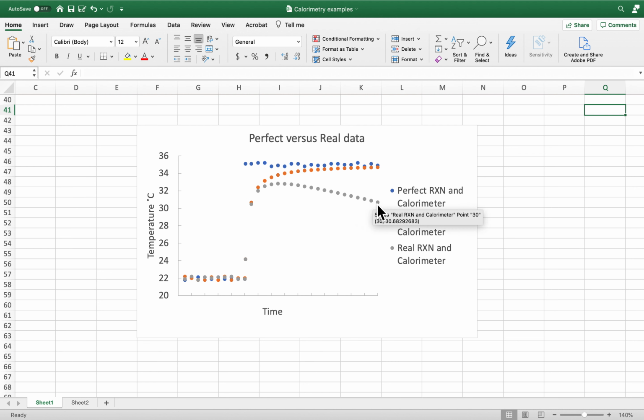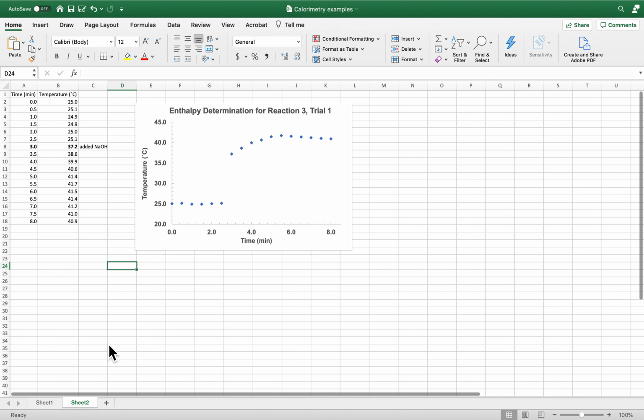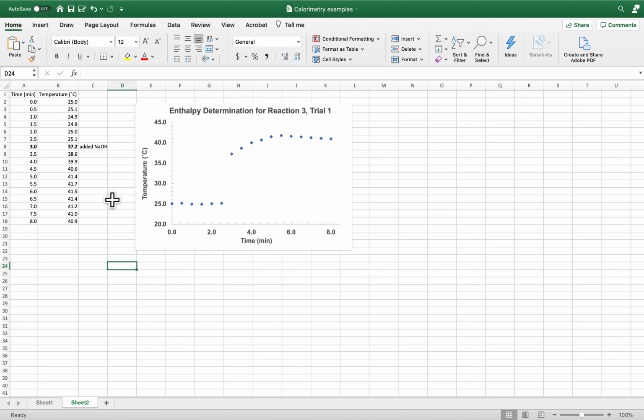So what you're going to do is fit just this linear part of the data to a straight line to estimate what that temperature would have been if it was a perfect reaction with a perfect calorimeter. It can be kind of tricky to figure out how to get Excel to only fit a certain part of the curve. So that's what I'm hoping to show you today.